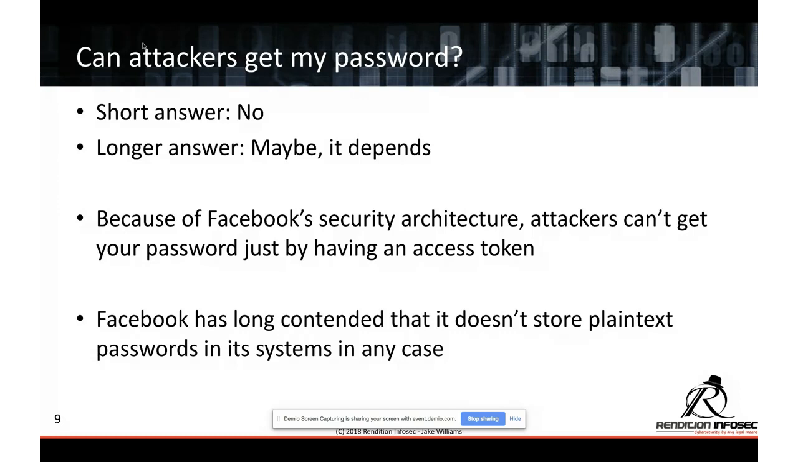So when I say maybe it depends, I don't think they can get your Facebook password. There's certainly no evidence of that. But Facebook has good security architecture. Facebook's long contended it doesn't store plain text passwords in the systems. And I know there's people laughing when I say Facebook has good security architecture, but they do.